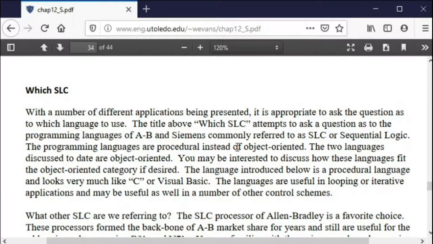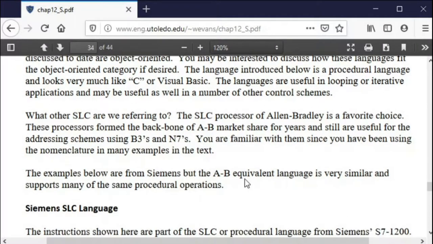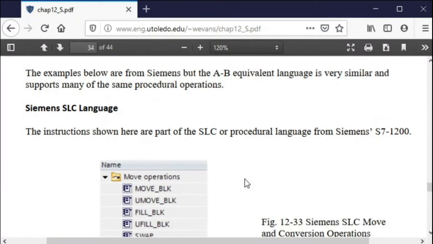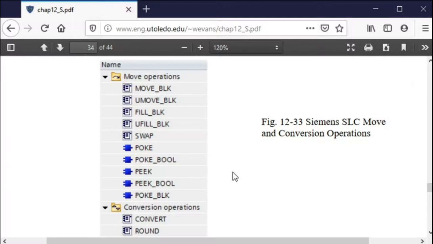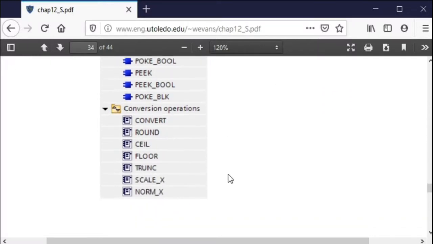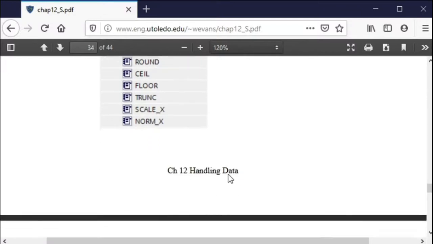But now we've talked about SLC because we've talked about what? We've talked about the old style Allen Bradley, their old processor line called the SLC. But what are we also referring to when we talk about SLC? We're talking about a language, and this is the language that is Allen Bradley's and Siemens, the procedural language. I'm introducing it from the Siemens point of view, but it's the same with Allen Bradley, that you can do a procedural for next loop. You can do this exact same thing you could if you were writing in C or another language like Pascal. These are the language statements that you have in SLC.